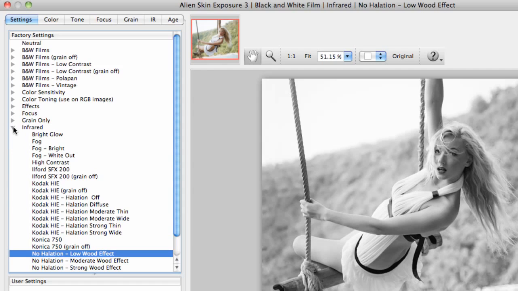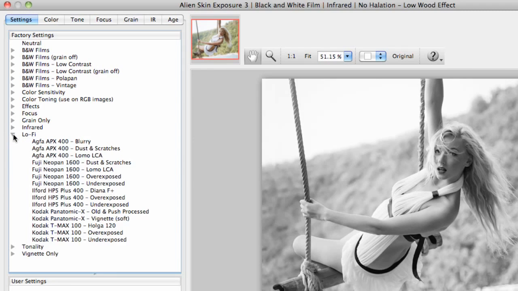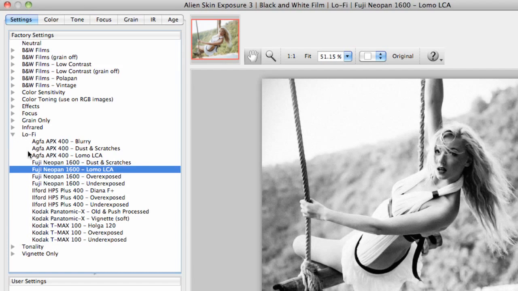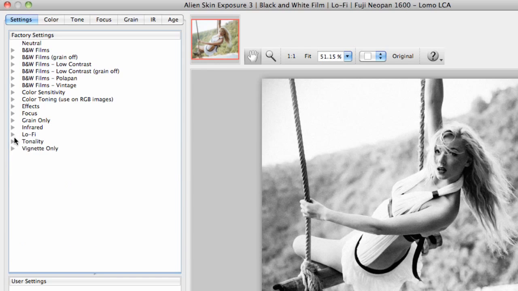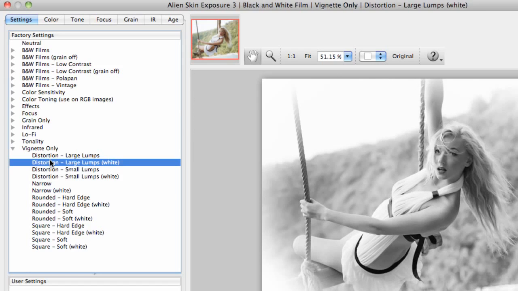The lo-fi category is for popular toy camera photography. So let's close infrared and we'll open up lo-fi. Here you'll see lots of odd vignettes and sometimes blurring. Let's close that. Tonality uses a variety of tone curves for brightness and contrast manipulation, just like you would use in Photoshop's curve editor. And finally, the vignette only category shows off our new vignette feature. Explore it to see the wide range of looks that this feature can achieve.